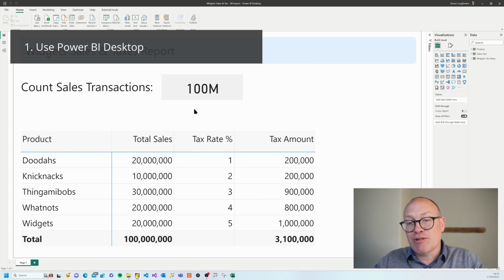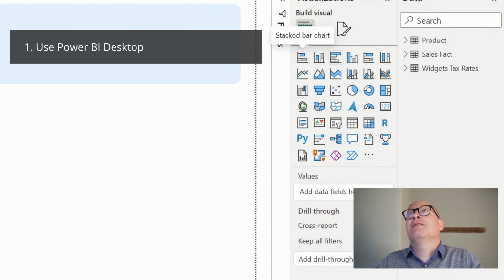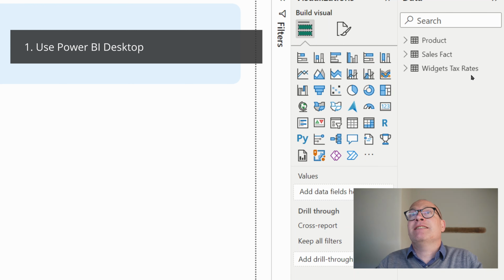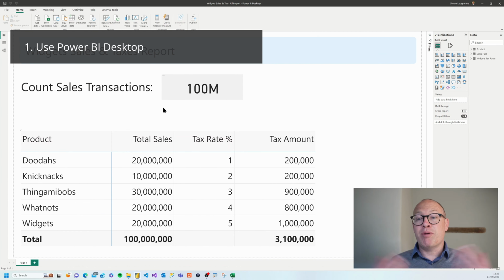And actually the first of those options was to use Power BI Desktop to do the refresh. So unlike the Power BI service, Power BI Desktop does allow us to just refresh the individual tables. So I can come over to the list of tables here on the right, find the table I want to refresh, and just refresh the data, and that will then refresh that individual table. And we can then publish our report to the service once it's updated.